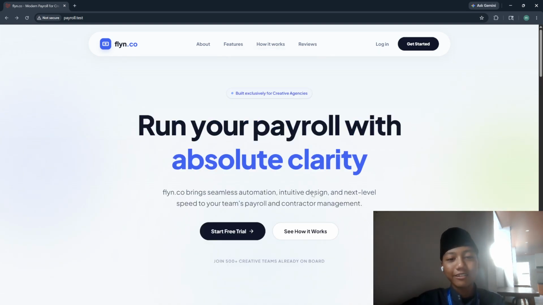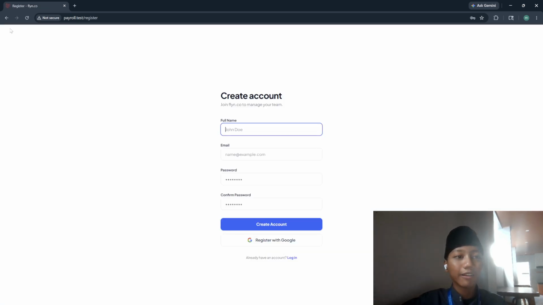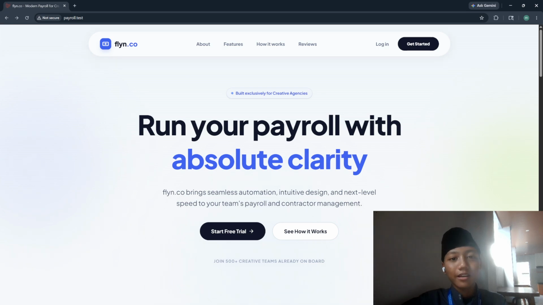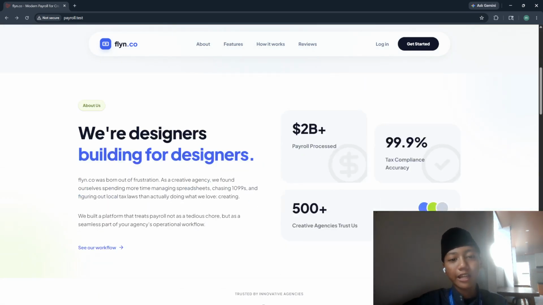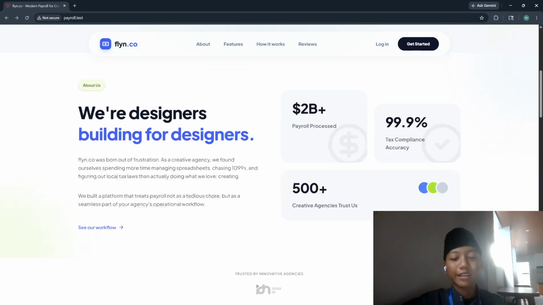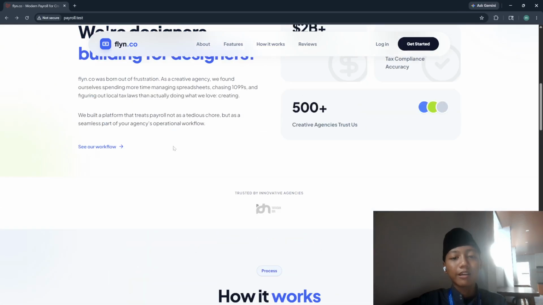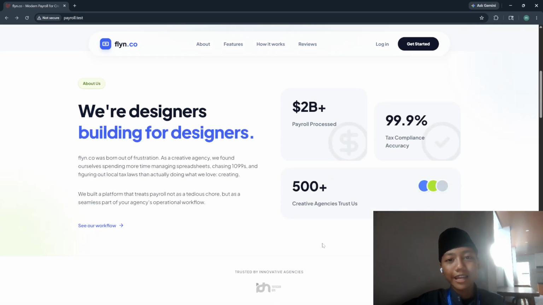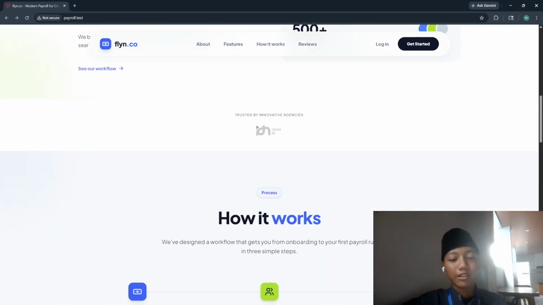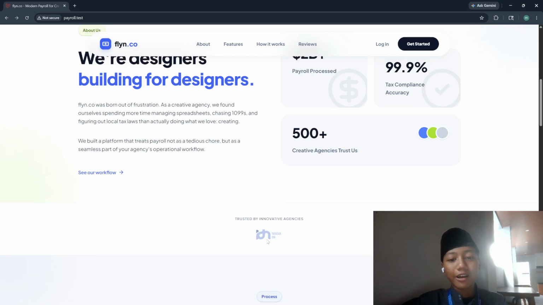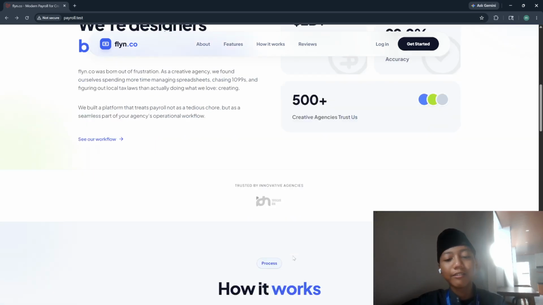As you can see right here, there's a hero section with the tools and a CTA, where you can start to sign in or even see how it works. Scrolling below, there's an about section that explains pretty much about our website. And next there's a "trusted by innovative agencies" section, which I can add in the admin dashboard. It will show you how many companies have used this website.